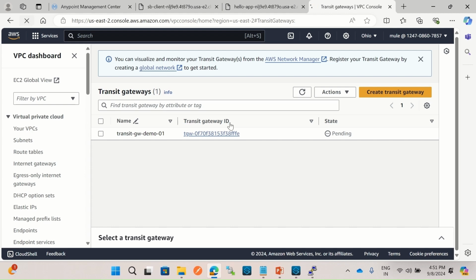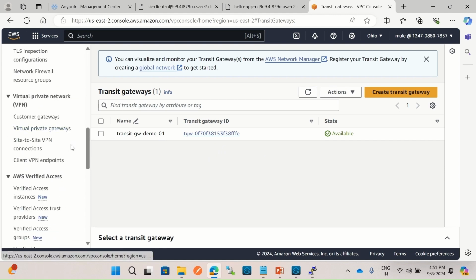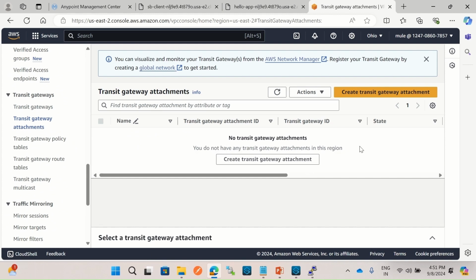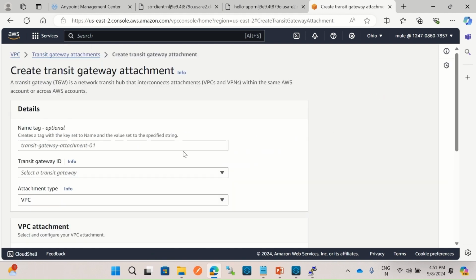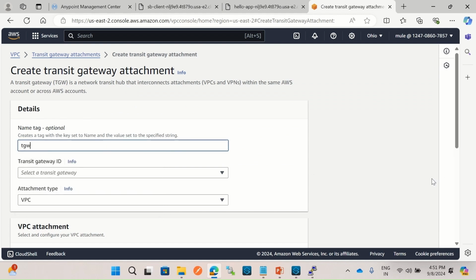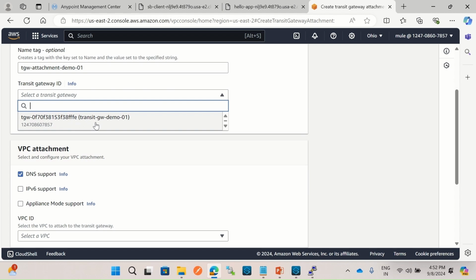Let me refresh it again here. So the transit gateway has been created. Let me go to the transit gateway attachments. I will click create transit gateway attachment. I will give the name transit gateway attachment demo 01. I will select the transit gateway ID. So this is the transit gateway we just created, transit gateway demo 01.